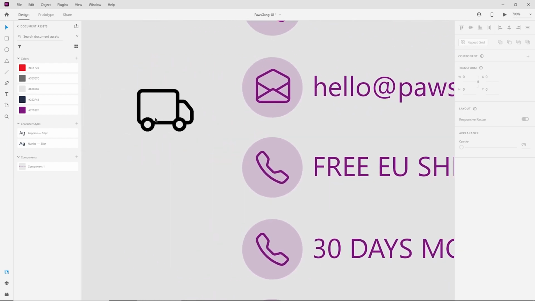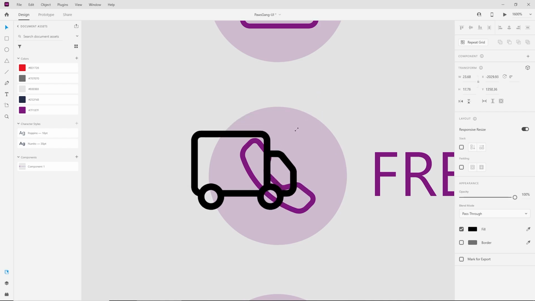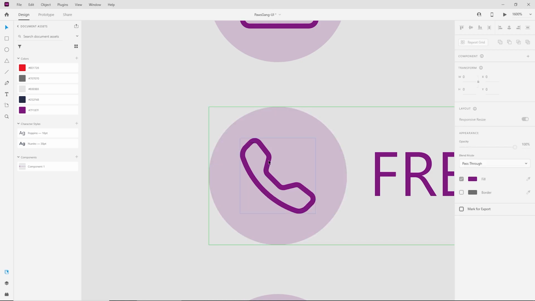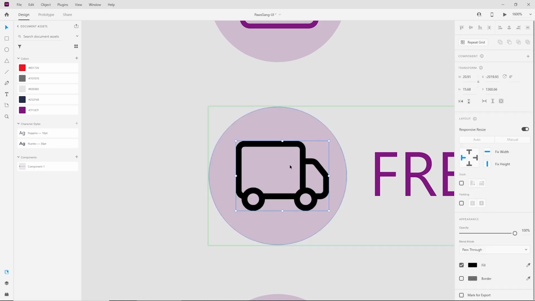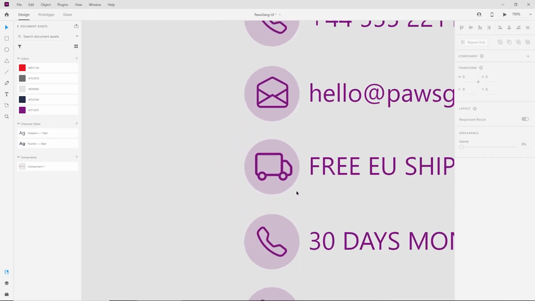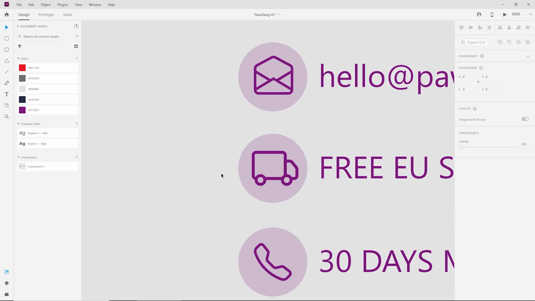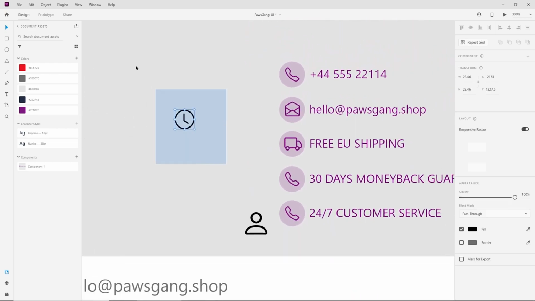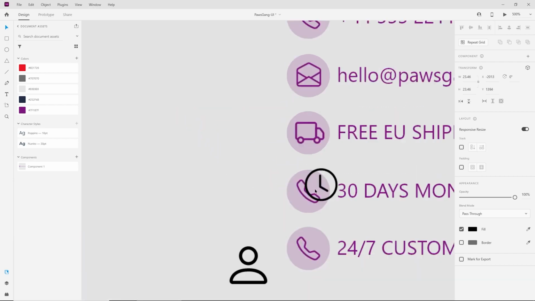And then for the free shipping, let's grab the truck, make it a little bit smaller, maybe even smaller. I think this will look good. So let's go in, remove this one, save the truck, and we're good. I don't know if this needs to be aligned slightly to the left, maybe. Okay, 30 days money back guarantee. Let's do the same.